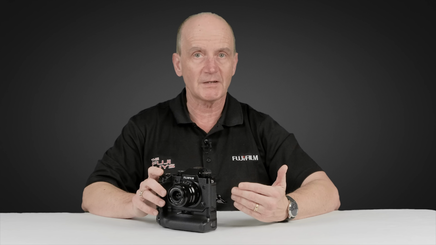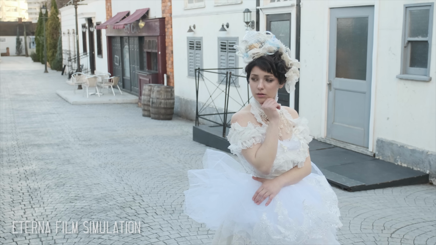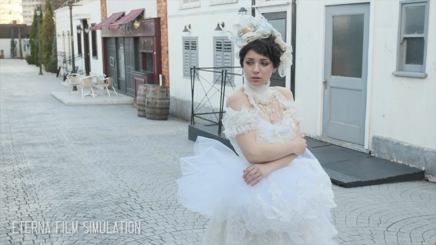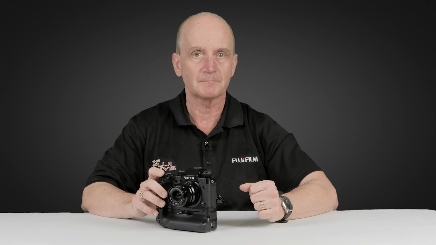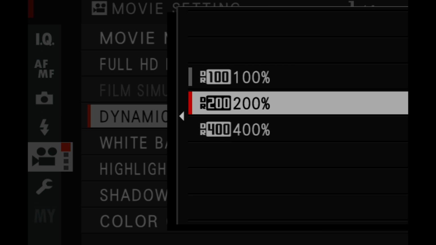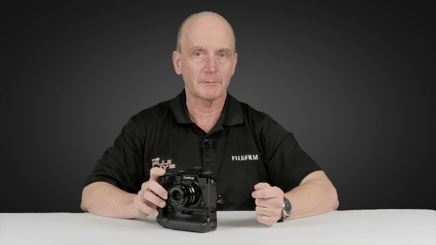In addition, there's Eterna film simulation. Eterna was a motion picture film that was very well respected by cinematographers, and that same effect is created with Eterna film simulation. When you're shooting with the dynamic range set at 200, you can get 11 stops of dynamic range. If you turn the dynamic range to 400, you actually get 12 stops of dynamic range when you're shooting video.